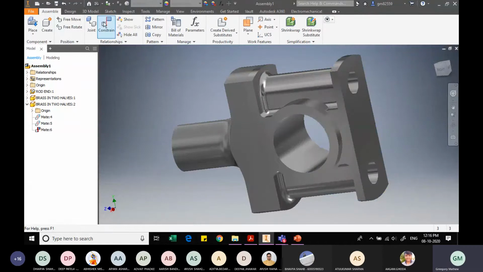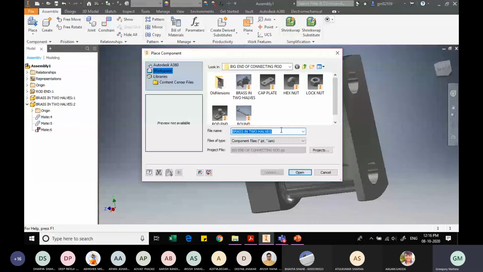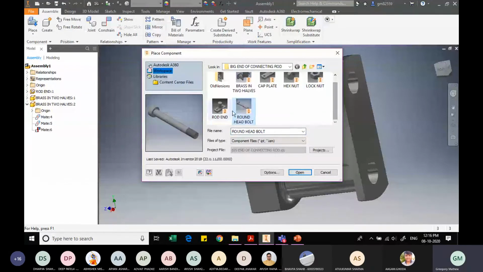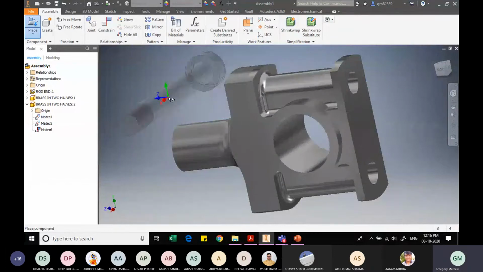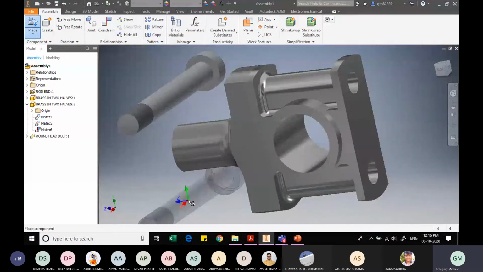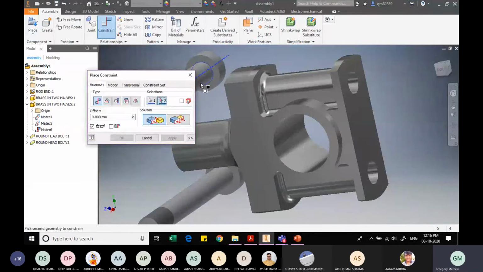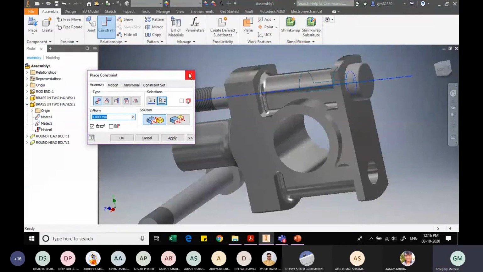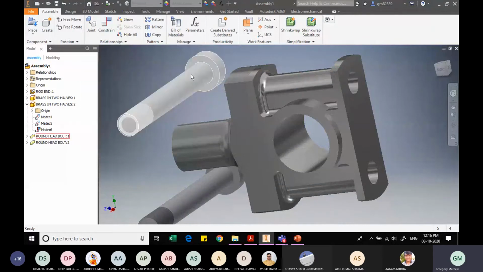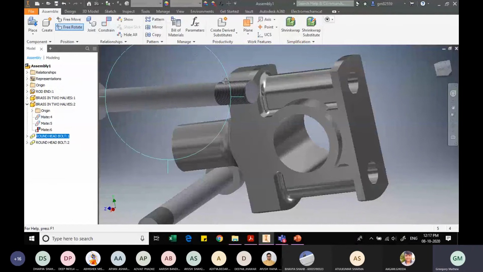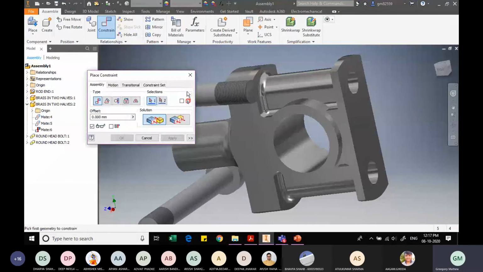Now let me insert the rod. So going to place, let us call the rod. The bolt, we will use the bolt to tighten them. So let me first place the first instance, and I will place the second instance also, just for reference. Now first let me constrain the axis of this bolt with this, but this is not the orientation in which I wanted. So let me change this orientation using the free rotate option, and slightly orient this. Yeah, and now constraining this axis with the hole axis.